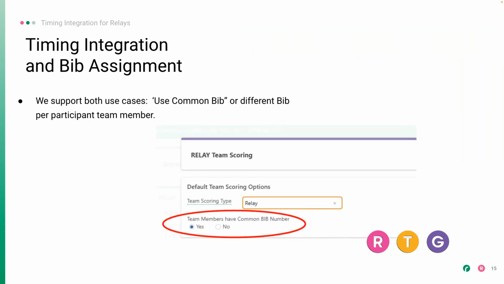So when you set up the relay event in Race Day Scoring, one of the options you have, again, you have to set up a different scored event, is whether or not they're going to run with a common bib or use different bibs. And this is something I wanted to make sure is covered today. Both options are supported with respect to time integration and RaceJoy.